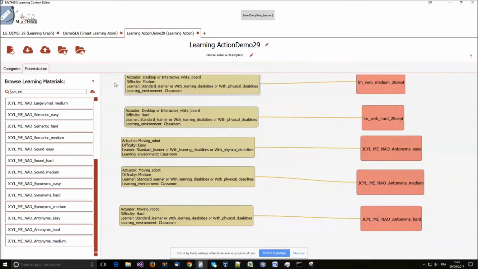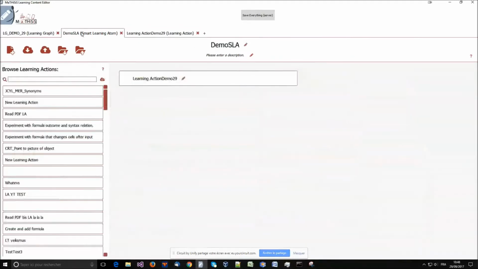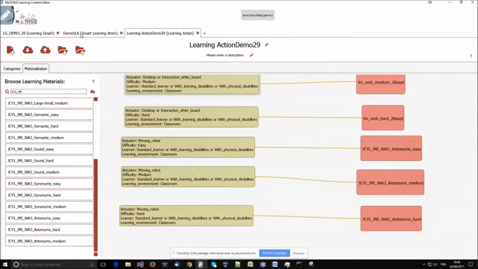One short question. Sorry. You said that we have to save by pressing the cloud icon with the arrow pointing up. What difference does it make if we use the save everything button that is on top of the screen? Actually, I'm not sure this button will be here forever. We just put it here for debugging purposes because it was easier, but I think it's going to be removed in the end. Okay, so we have to use the cloud button. Yes, it's the same functionality, but save everything just saves the learning action and the SLA and the learning graph. But for more precision, you need to save each step one by one. Okay, good to know.